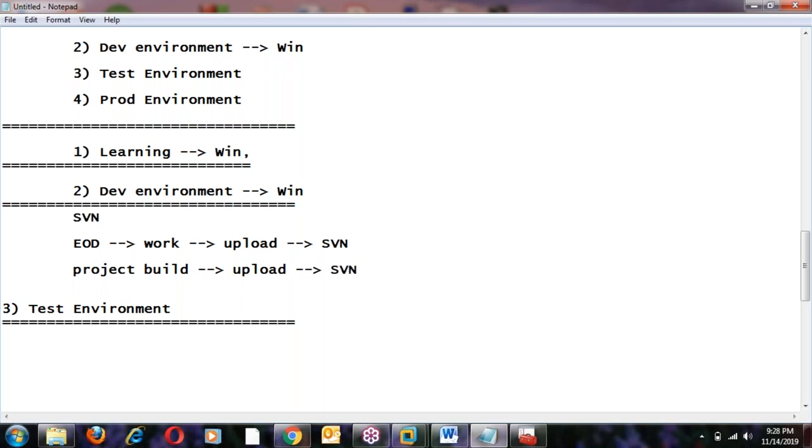Once development is completed, the development team will build the project. After building the project, they will upload it into the SVN server. Now the project build is ready in the SVN server.